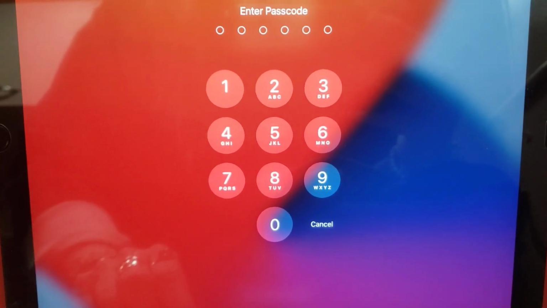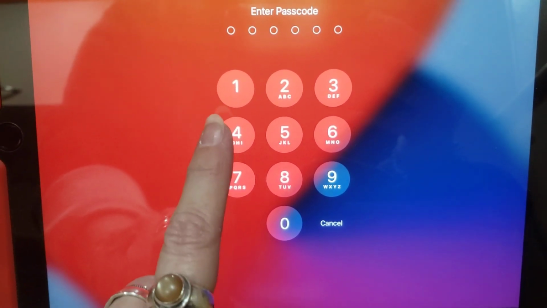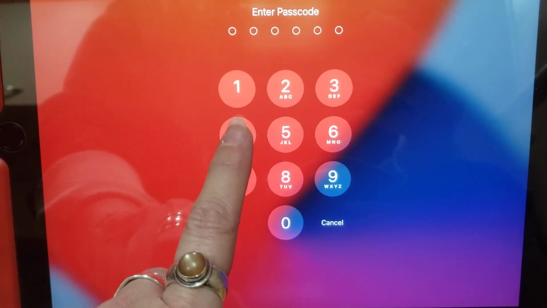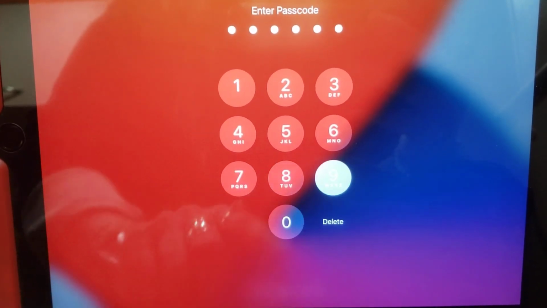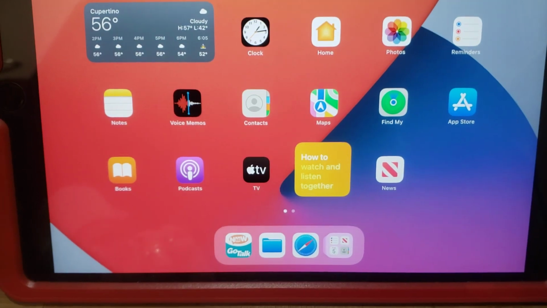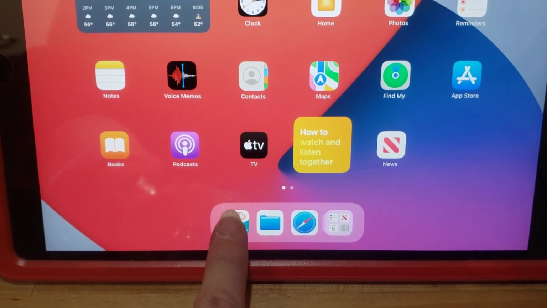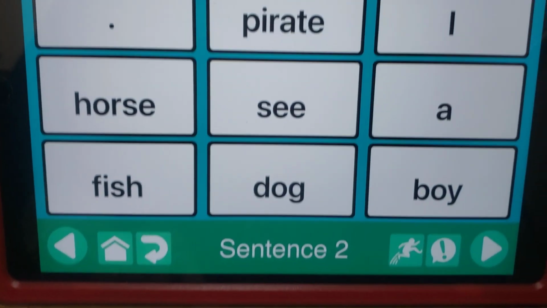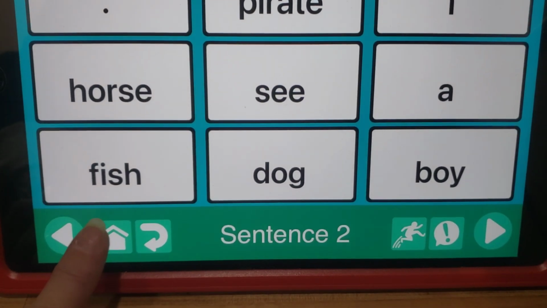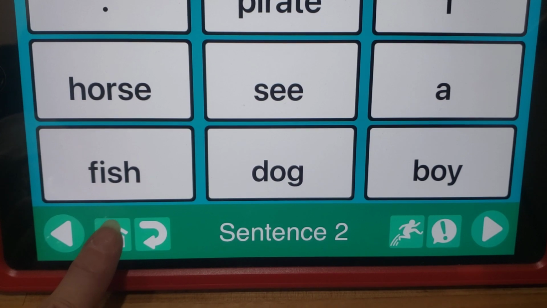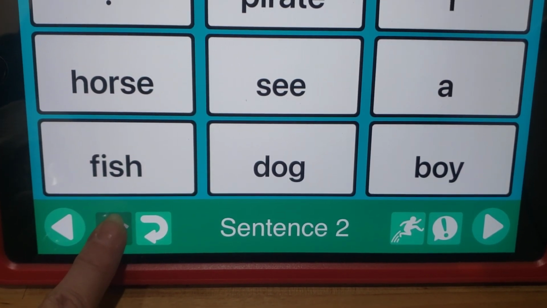Then I'm going to show you how to program the GoTalk because you'll need to program it, okay? So the code to get in is 456789, and that'll take you to this page, and then down at the bottom you're going to click on GoTalk. It may or may not take you to this page. It doesn't really matter what the first page it shows you is, but when you're going to program it, you're going to click on the white house and you're going to hold your finger there.